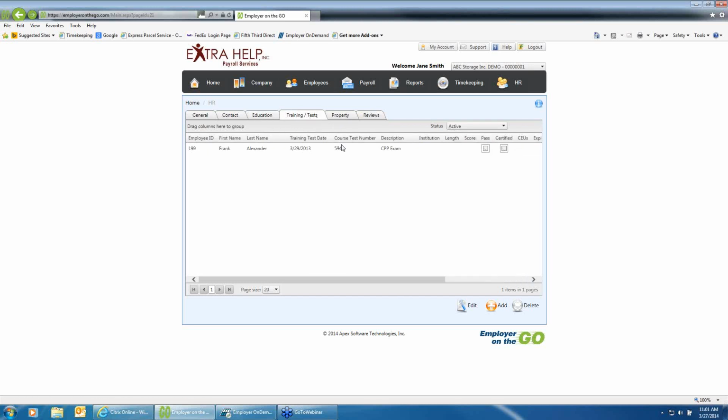We can do our trainings and our tests. If we require any type of certification, we can put those certifications in the system. We can even put expiration dates on those certifications or those tests, which the system will then allow us to track on our HR calendar as long as we have that option turned on. So it'll let us know once those are coming up, so then we can get with the employee and make sure that they've done the necessary actions to get that renewed.